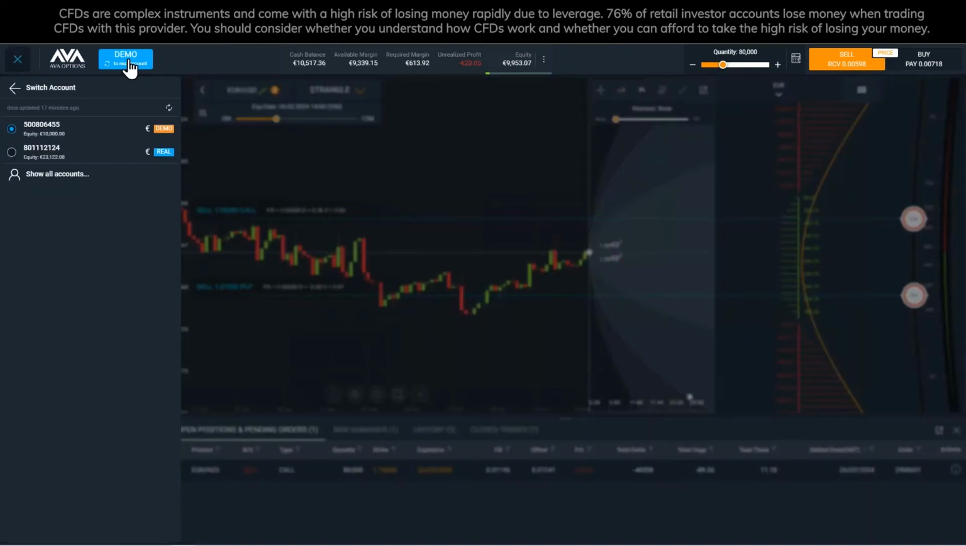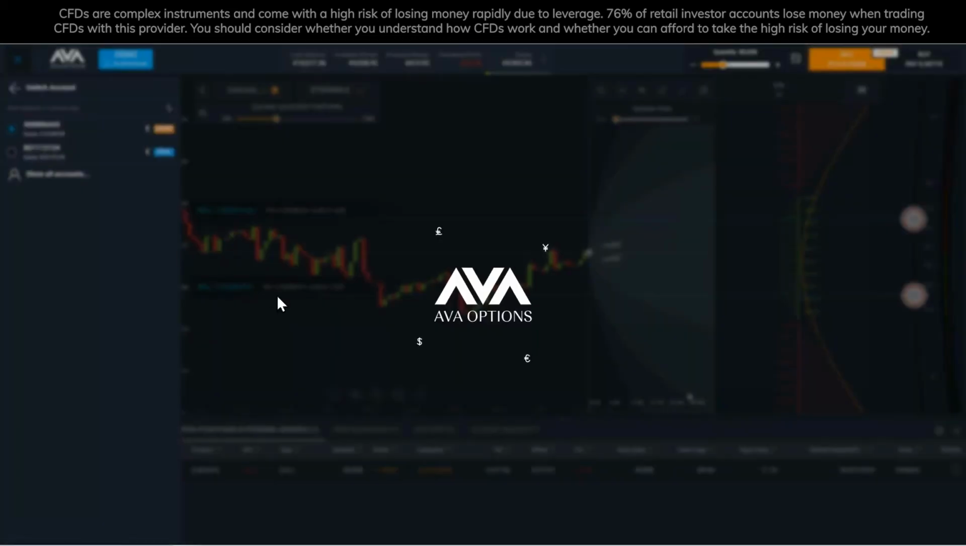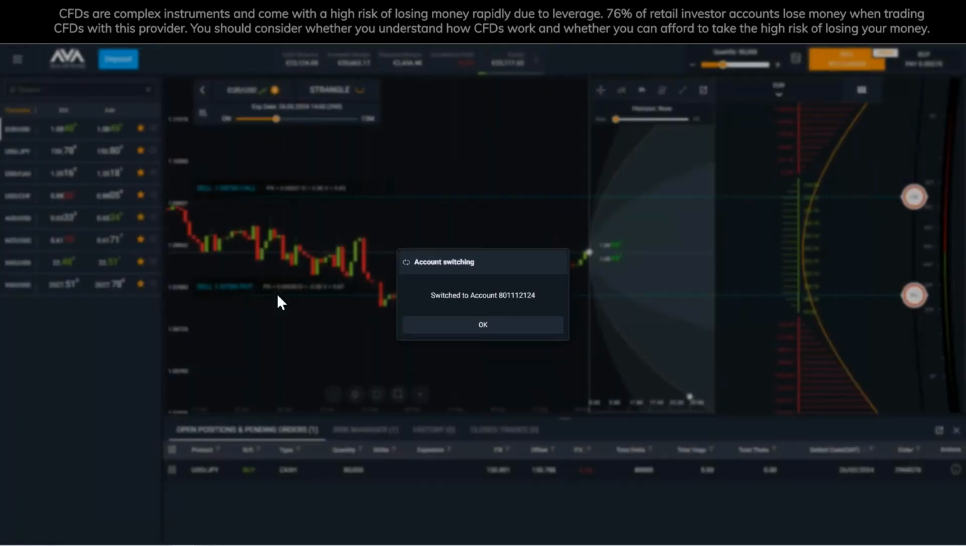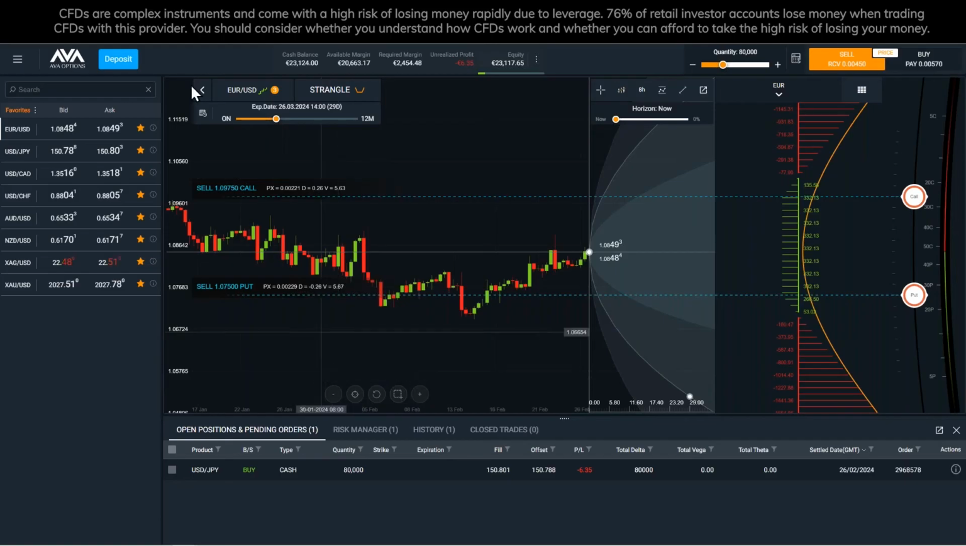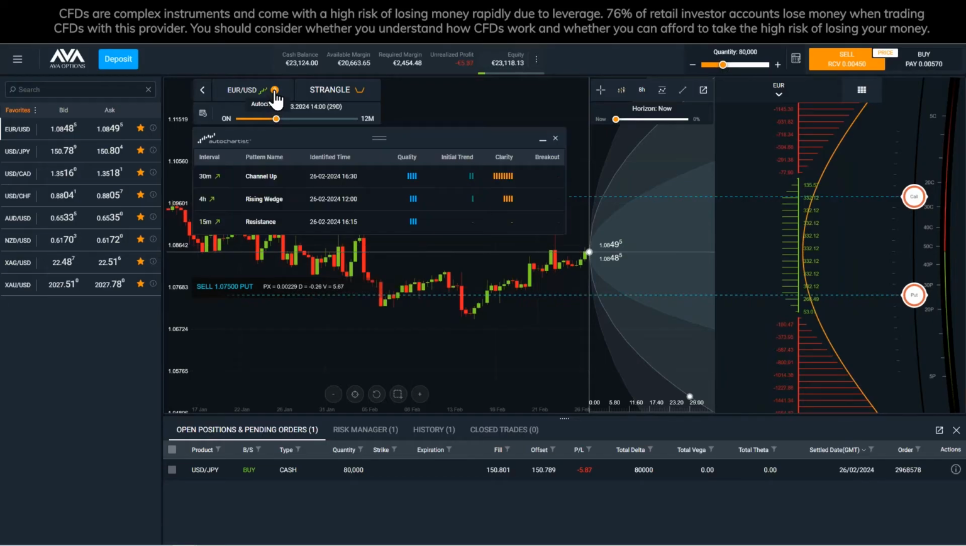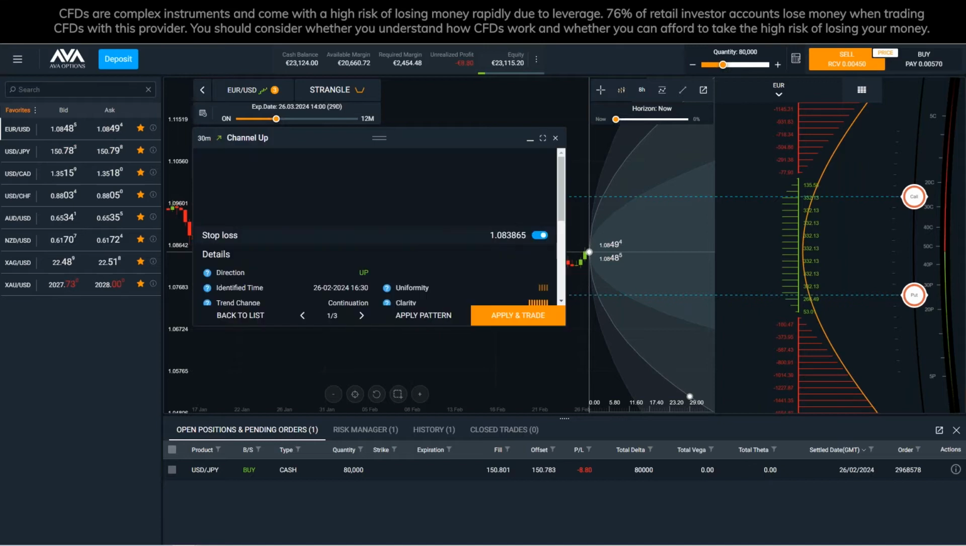So I'm going to switch to my real account, as I showed you earlier. I get a confirmation. I've switched to my real account. And now I have these trend lines, these indicators. This little orange ball next to Eurodollar has the number 3 in it. That means that there are 3 signals that have been identified. I choose it, and I can see what they are. There's a channel up signal, which has a pretty high clarity rating. I'm going to choose that.